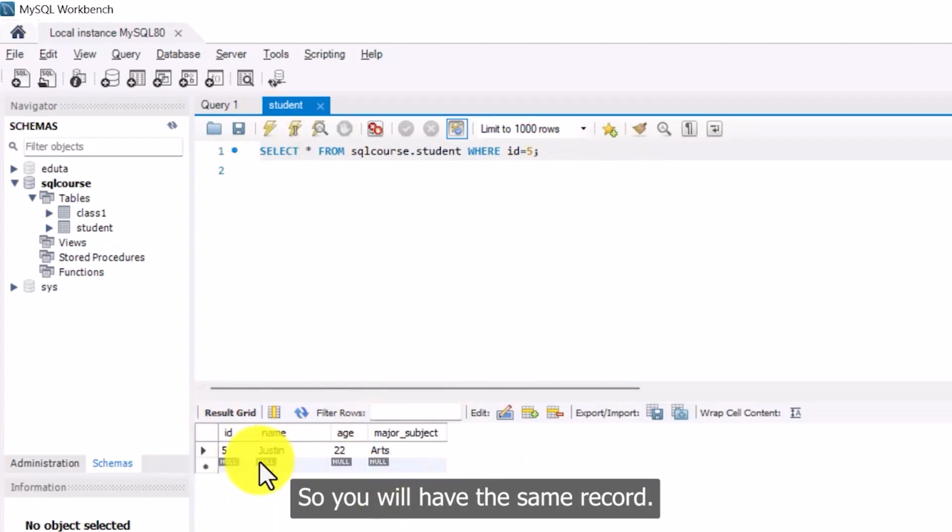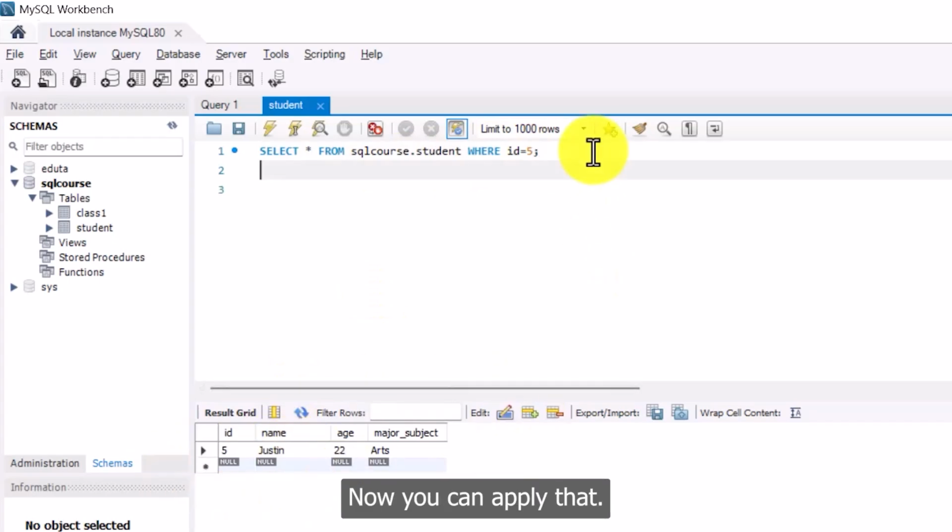So you will have the same record, but ID is a primary key, so it is not repeated nor null and has a unique value as well. So this is how you can find a record that you want to delete. Now you can apply that.